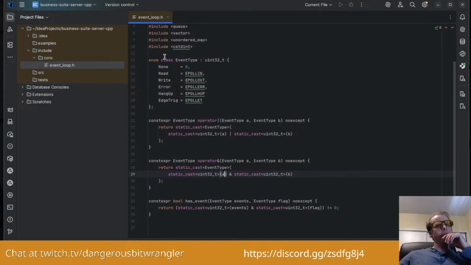In order to know that the event passed as the flag, the event type I should say, passed in this flag variable, does indeed exist inside of, does match one of these sections. So, alright, let's go ahead, moving on.